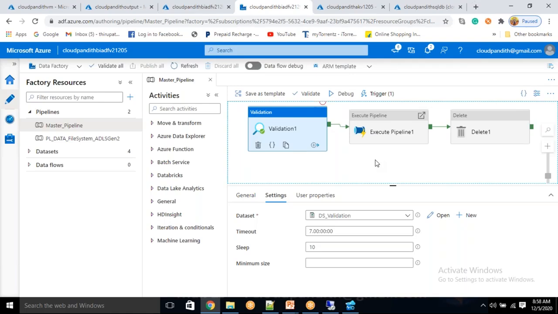It will check, Venkat, the validation activity, whether the success file is there or not. Yeah, Manohar, just wait, because let me understand how other people respond.